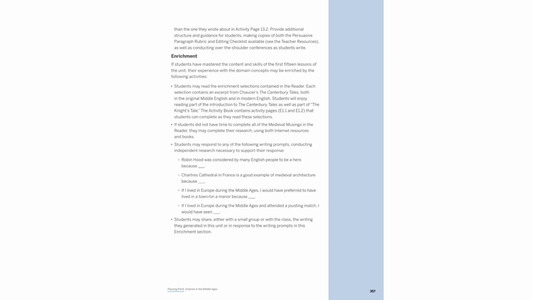For students excelling in the first 15 lessons, enrichment activities include reading Chaucer's The Canterbury Tales in both Middle and Modern English. They can explore medieval themes through research and writing prompts, such as discussing Robin Hood's heroism or medieval architecture. These activities deepen understanding of Middle Ages cultural and historical contexts.